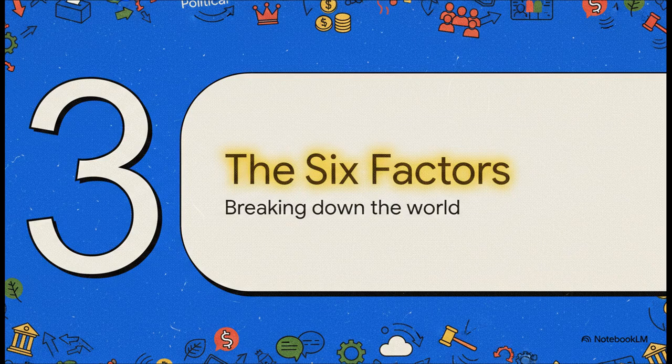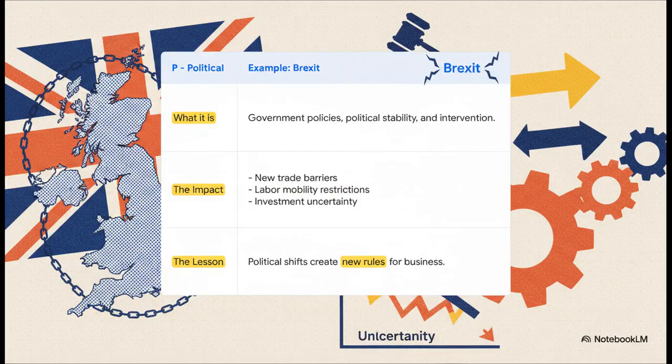So let's do it. Let's break down that external world. We're going to walk through each of these 6 PESTLE factors one by one, using a real-world example for each to show you just how powerful this can be. First up, P is for political. This is everything from government stability and trade policy to how taxes work. Brexit is a perfect and pretty dramatic example. That one political decision didn't just tweak a few rules, it completely rewrote the playbook for businesses, creating new trade barriers, labor shortages, and just years of uncertainty.